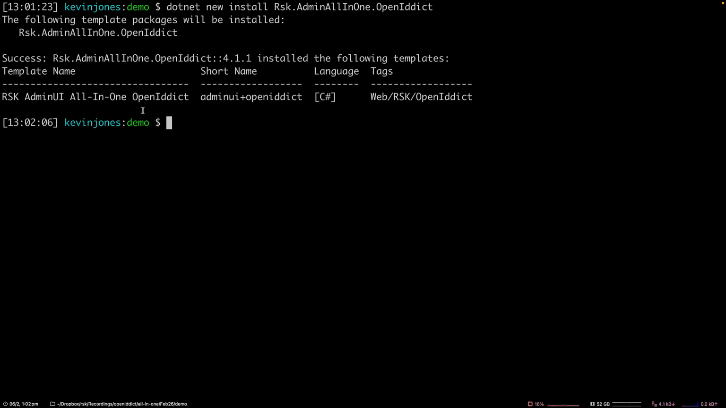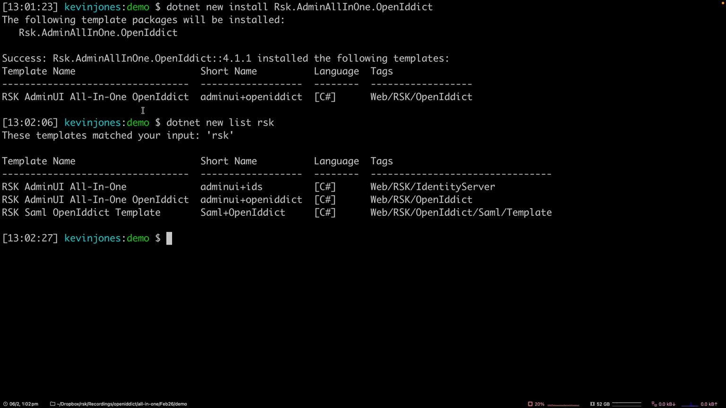Now to prove it's been installed, we can list all of the templates. And to do that, we run dotnet new list. That would show all of the installed templates, but we can filter that based on a name. So we can say dotnet new list rsk, and that will show all of the RSK templates we have installed. And sure enough, here we can see the RSK admin UI all-in-one OpenIddict template.